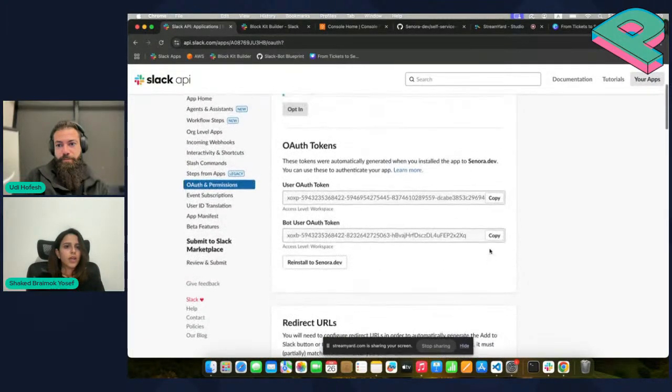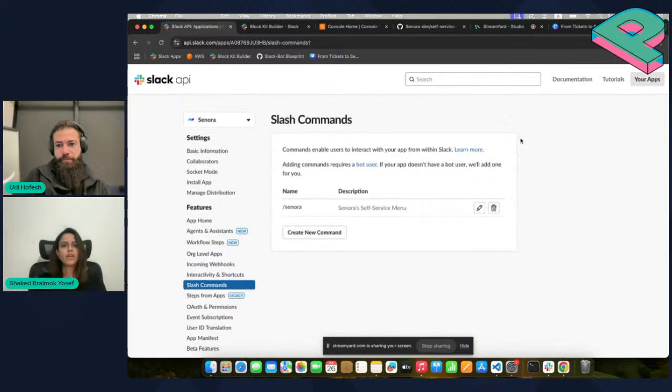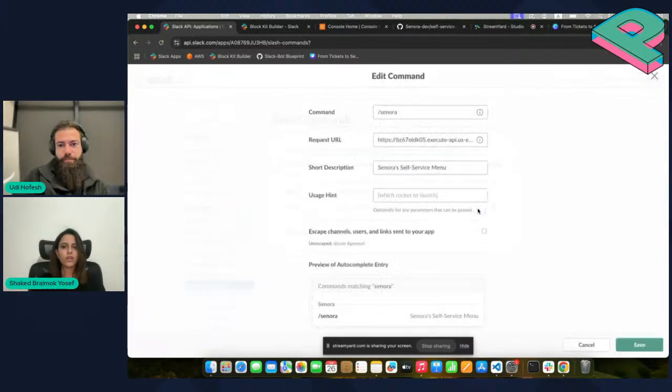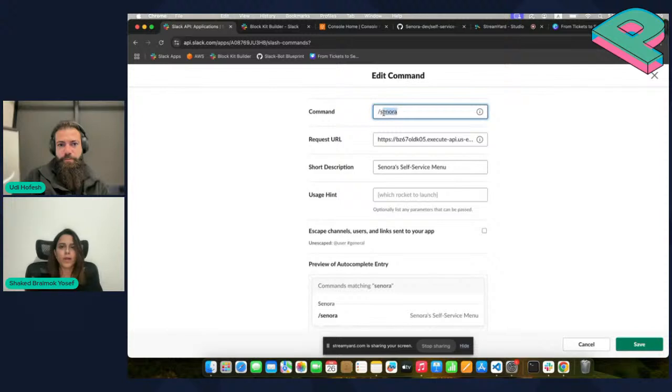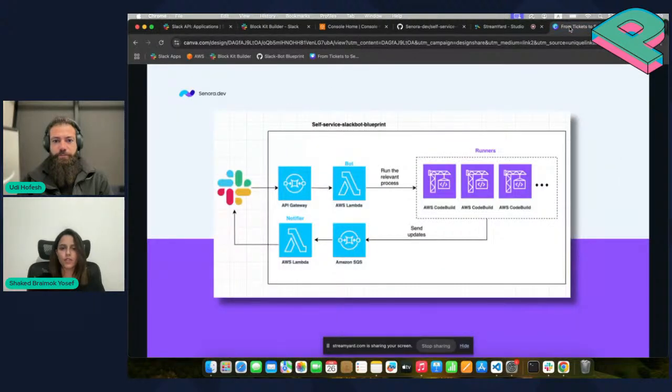And the second thing is the slash command. A slash command is a command that the user will execute from Slack and will interact with our bot. Okay, so for example, we have here the command Sonora. And when someone from my organization executes Sonora, it will send the payload to this URL. Okay. If we take a look at the infrastructure, by the way, the URL that we need to set inside is the API gateway URL.